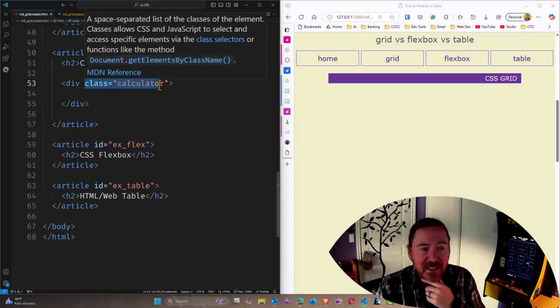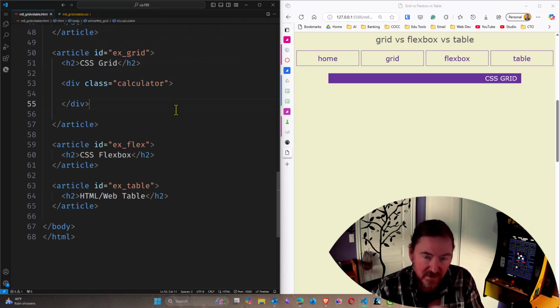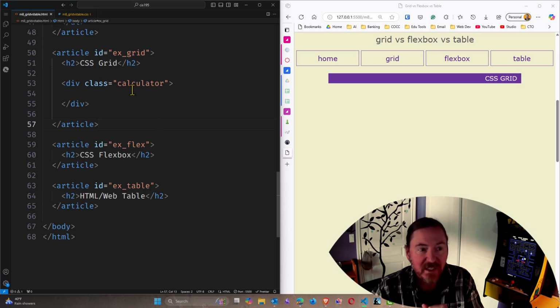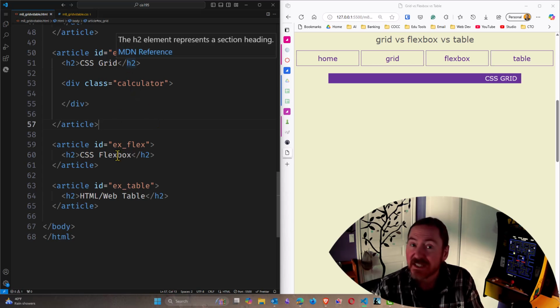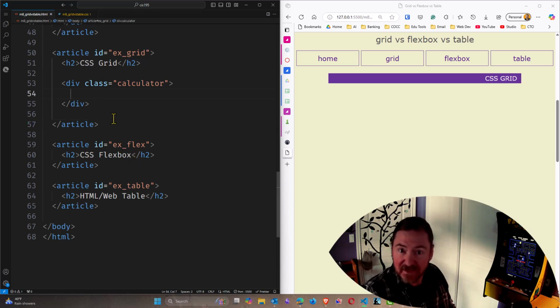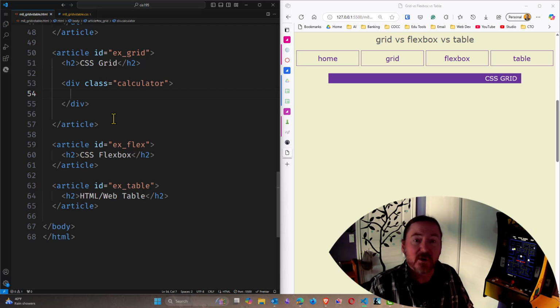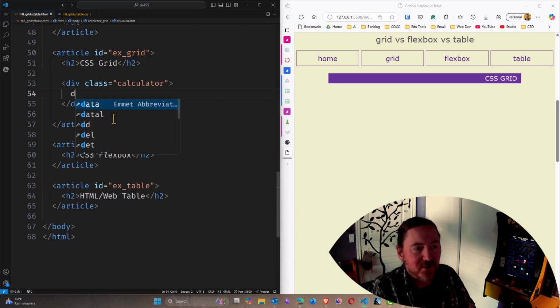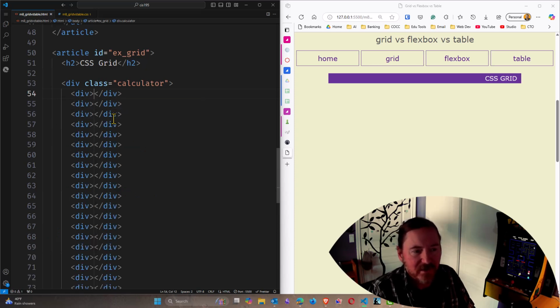However, the class calculator is going to be uniquely styled because it's within the example grid. So when we do our CSS, we'll be able to distinguish between the calculator in the grid example versus, let's say, a calculator in the Flex example. Now, since I've done this a couple of times, I already know there are going to be 21 parts within this grid calculator here. So I'm just going to do div times 21. There we go. So now I've got all of these divs in there.